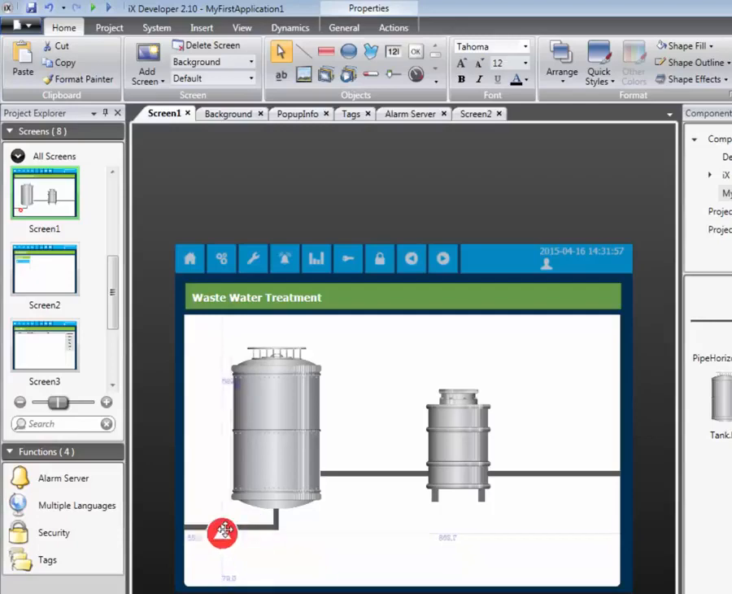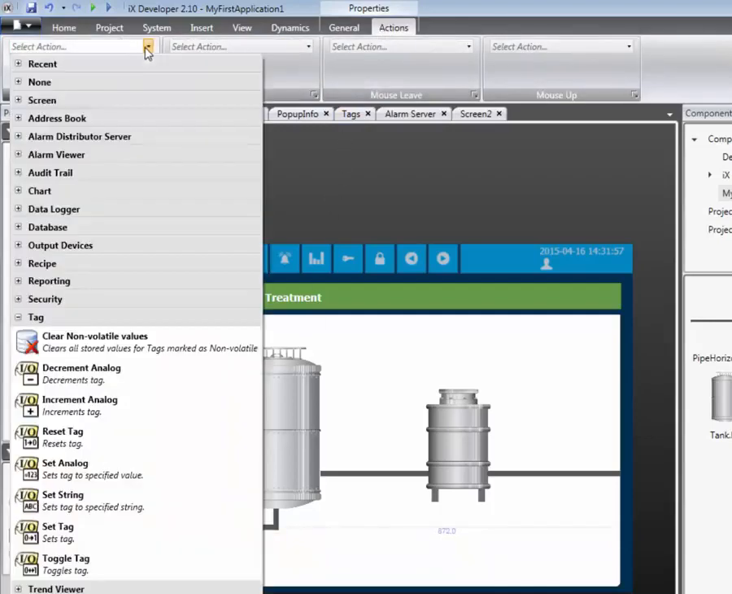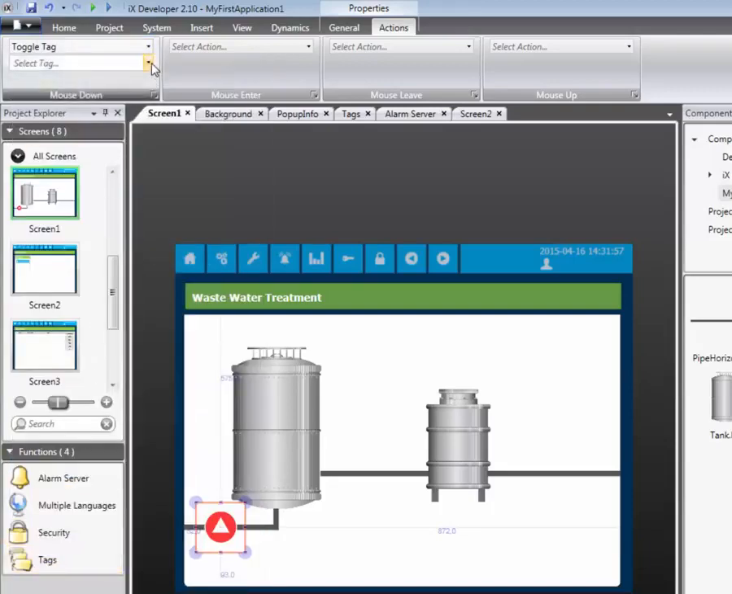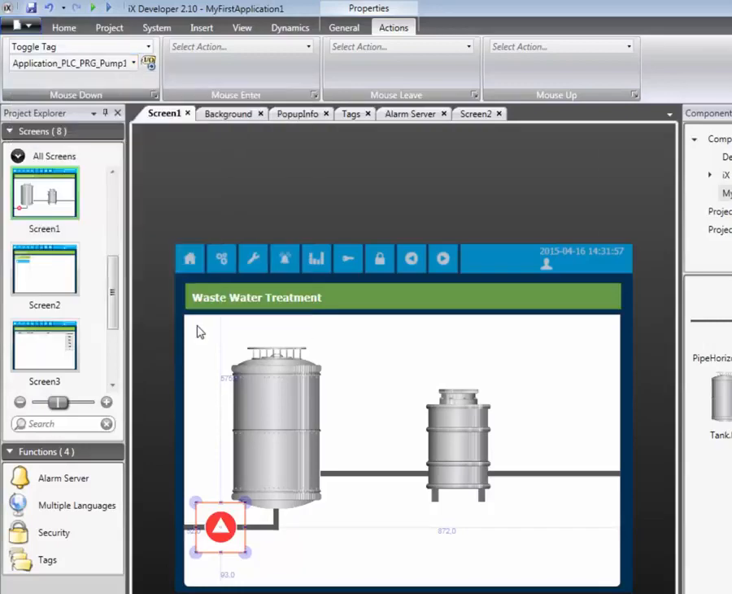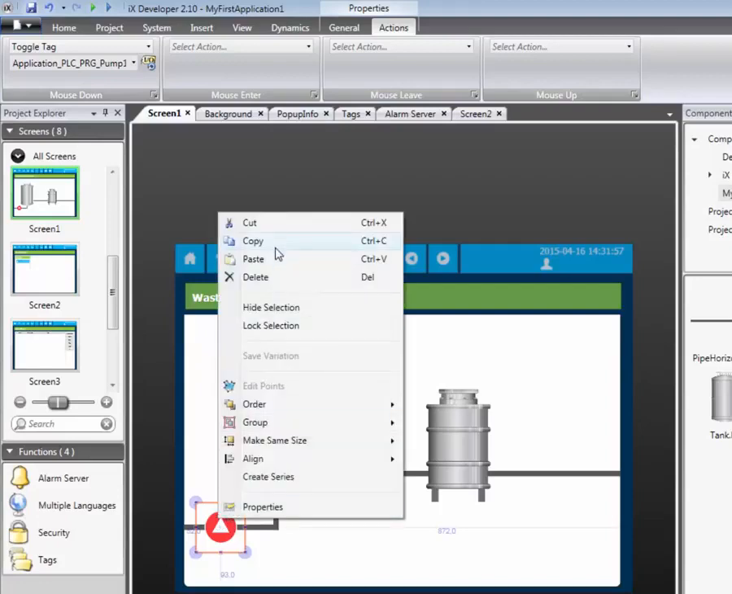By adding a toggle tag action, we will allow the operator to start and stop the pump by clicking on the pump icon. We select Use Connected Tag. This means that the action will be carried out on the tag that controls which picture is displayed. There should be 2 valves, therefore we simply copy and paste the pump icon.